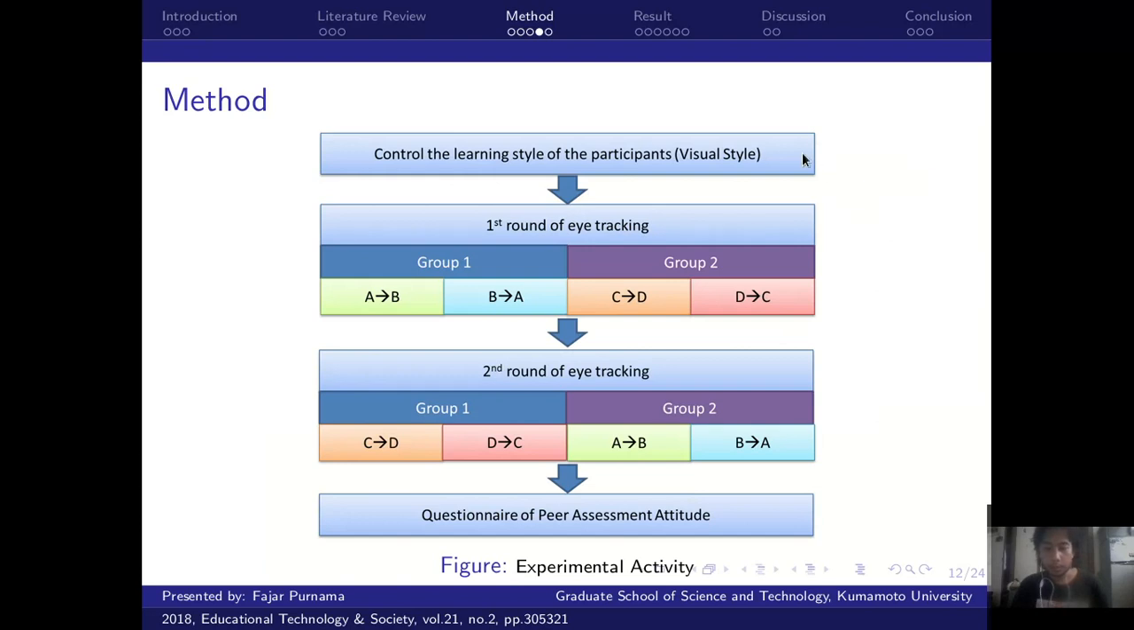So this is how the experimental activity works. They control the learning style of the participants, only the visual style. So in the first round, group 1 will do website A and website B. Group 2 will do eye tracking on website C and website D. In the second round of eye tracking, group 1 will do C and D, and group 2 will do A and B, and finally they will fill in the questionnaire of the peer assessment attitude.